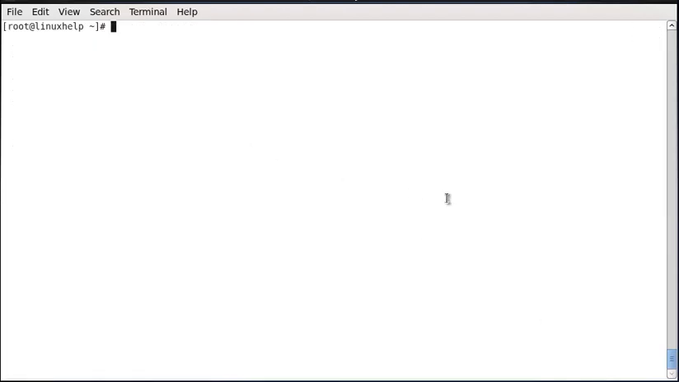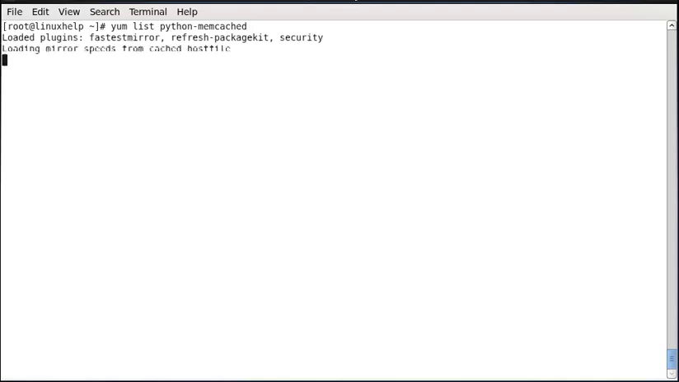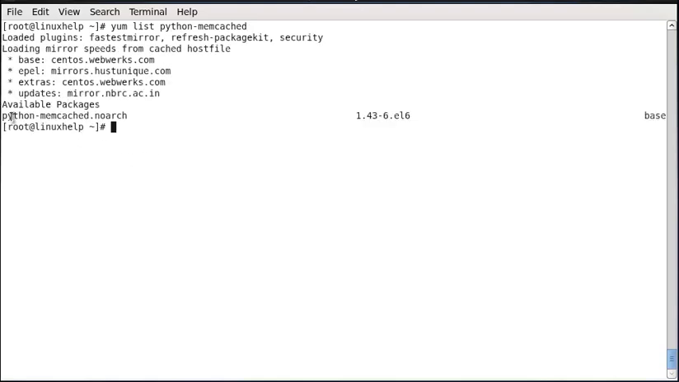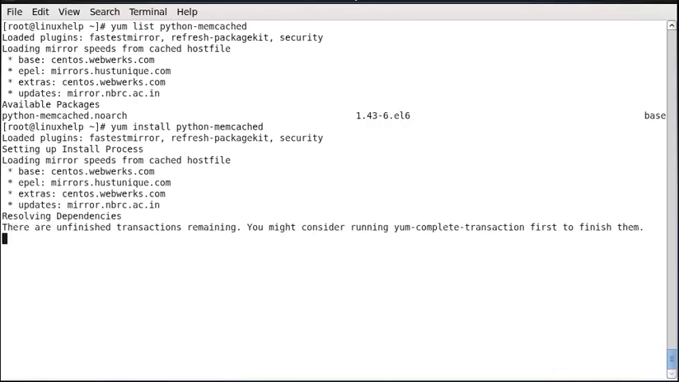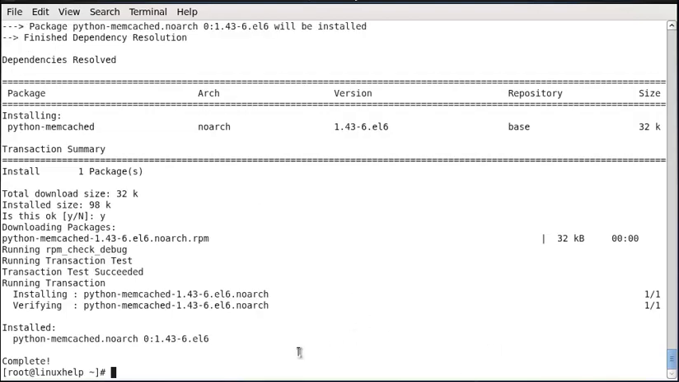So next we can check for the Python library. yum list python-memcached. So the package is available for Python memcached. So now I am installing the Python library here. Install python-memcached. So now Python's memcached library is also installed. So here you can run Python scripts.